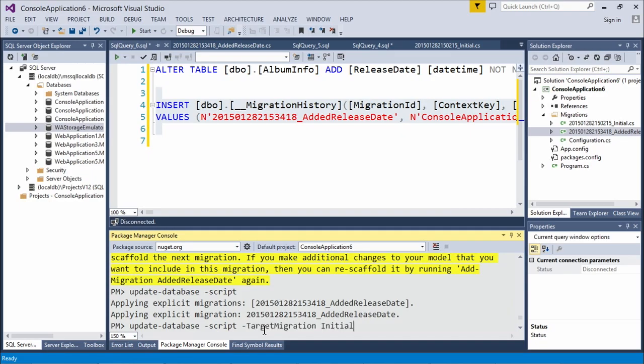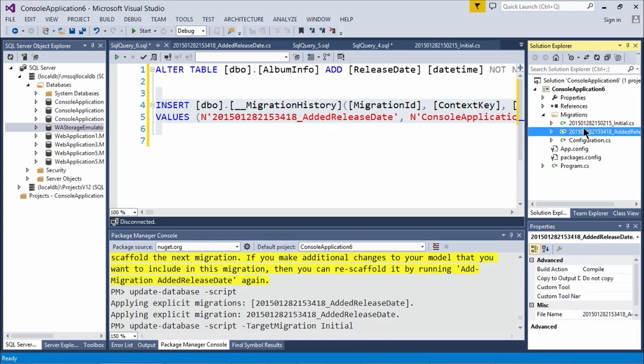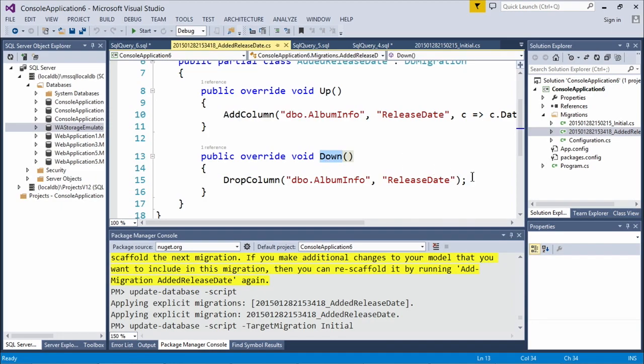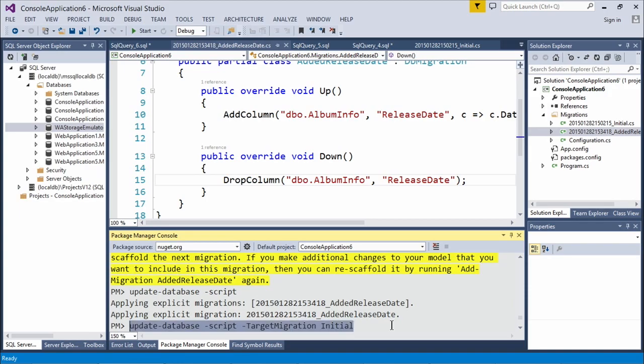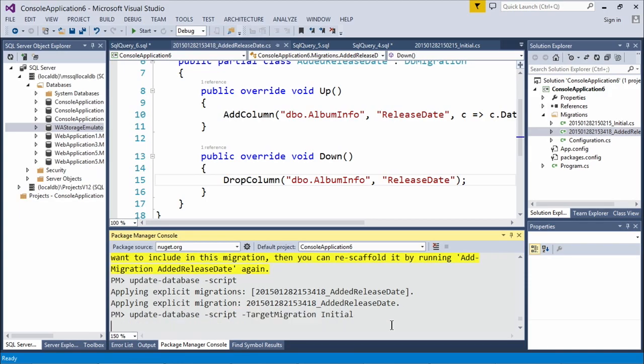So that will look at the state of what I have now, and it figures out how to go back to it by looking at these migrations, saying, OK, I've got this one here. In order to remove it, I've got to get rid of this column. If I had 10 more, we'd do the same thing. We'd look at the down method, figure out which one to do in order, and create that for me. So let's see what this looks like. Update database script target migration initial.